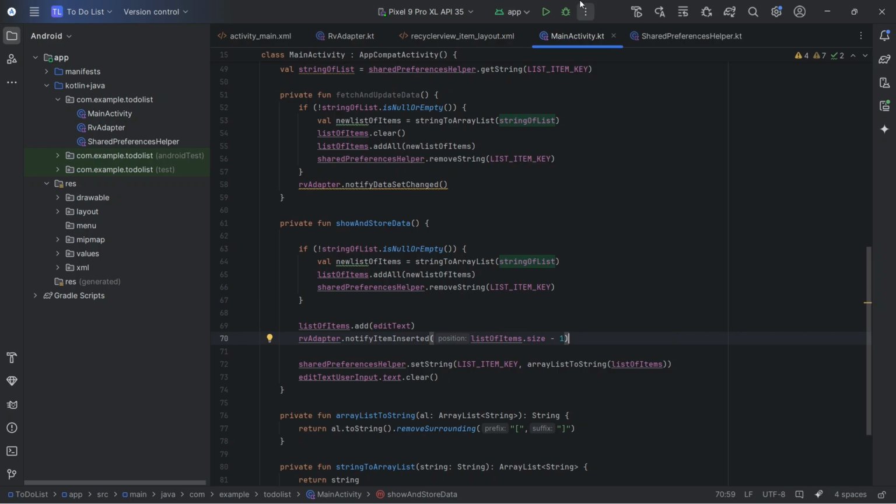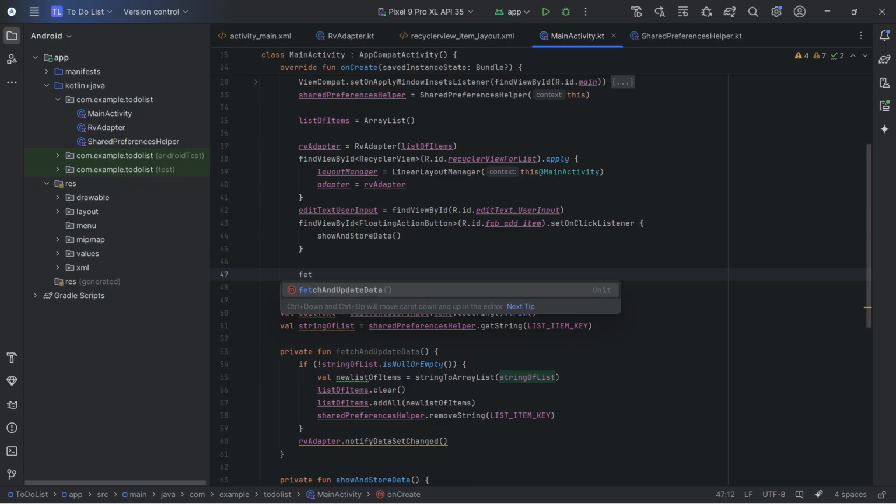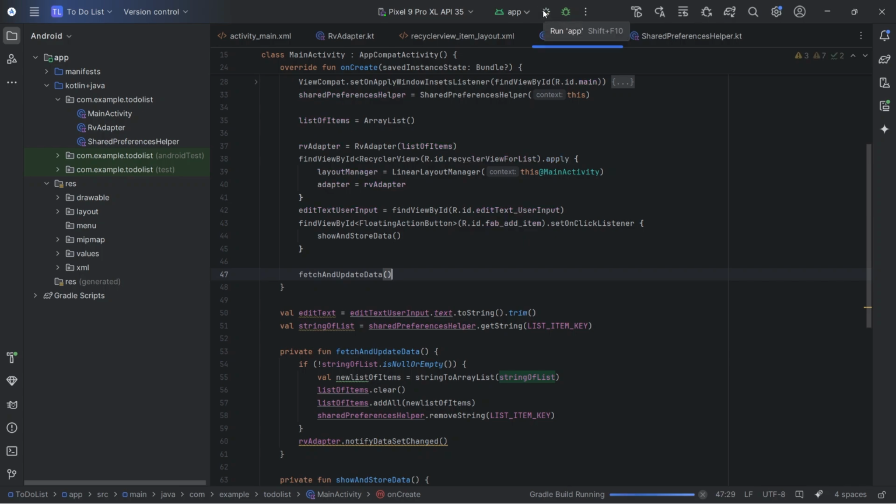First of all, let's check if this one is working or not. And before we launch our application, we will put the fetchAndUpdateData method into the onCreate so that it can call it. I'm running it. Let's see if it works or not.